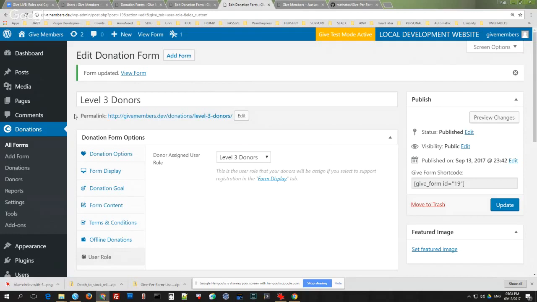The one thing you could do is create a form that has just a $1,000 set donation, and that's what you can give at that form only, and then you assign that role there. But the ability to basically do a Give multi-level form, you know how we have multi-levels in our Give forms, and then assign a different user role per level, I think that would be an excellent feature.